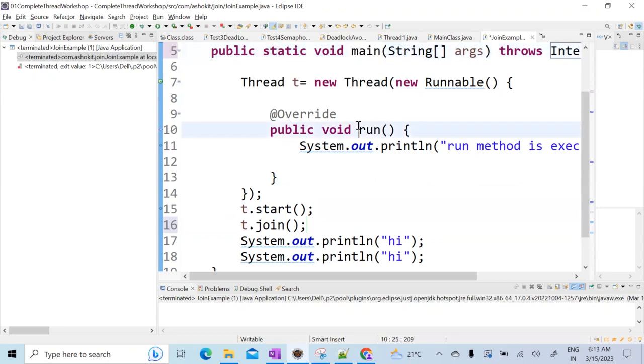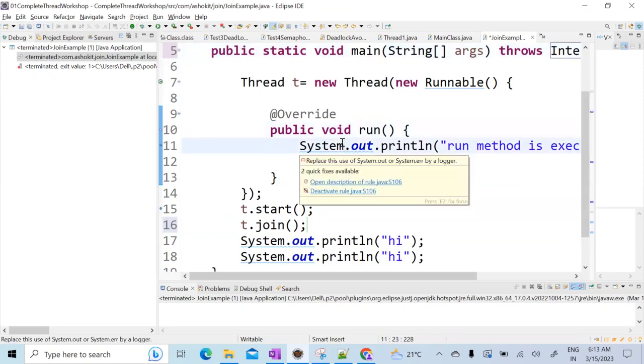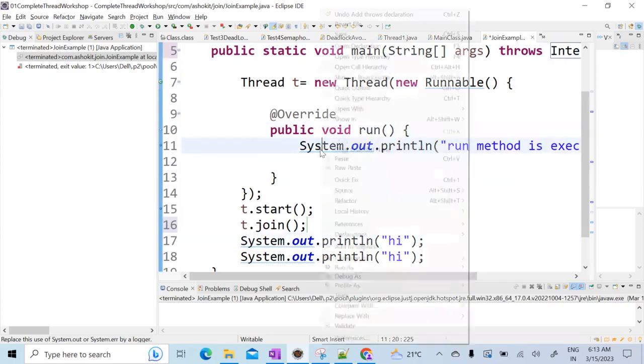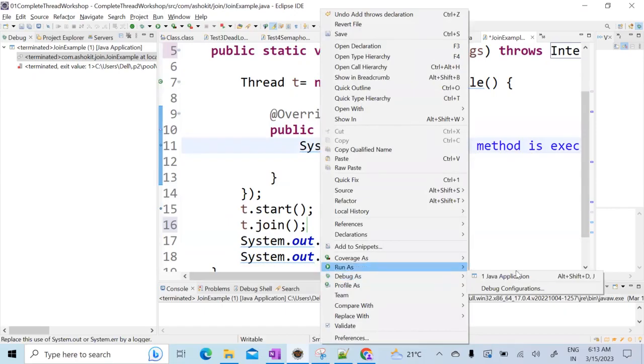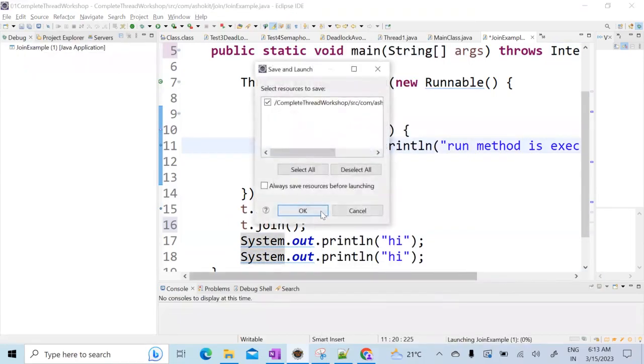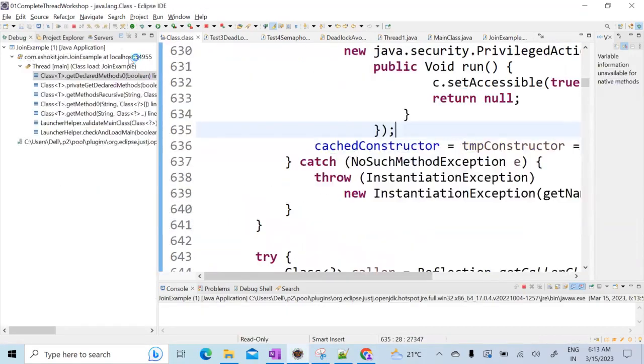Now let us debug the same code. Earlier, you saw that while this thread is executing, the main method is also executing. Am I right? Yes. Now let us see the program. I just modified it with t.join.